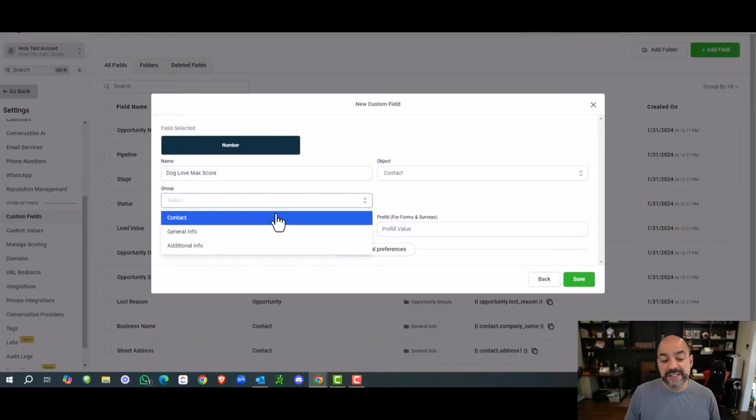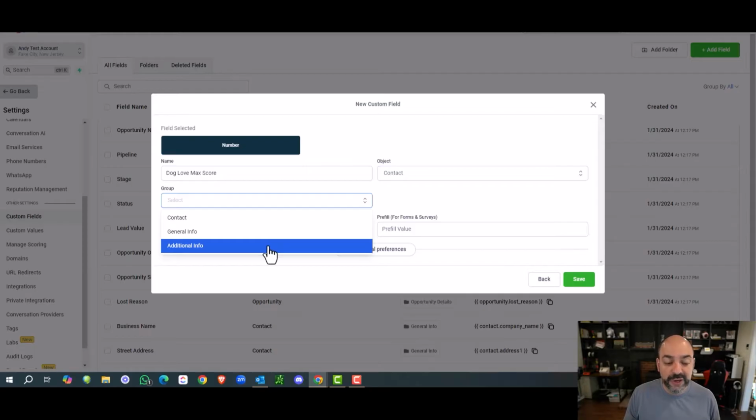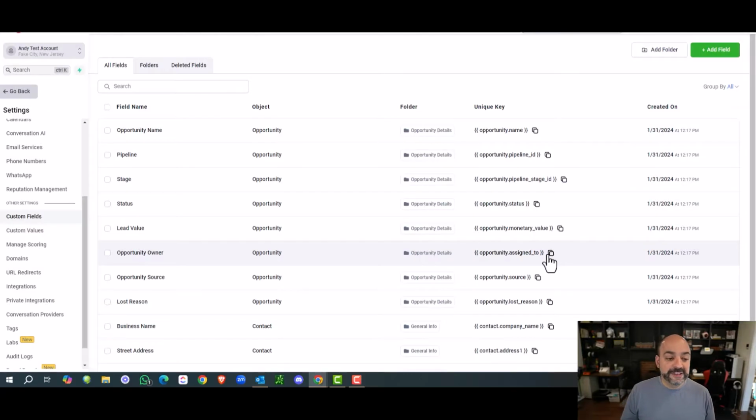Now I'm going to put it in additional info. I can also create my own folder where I can call it the dog lover score. To keep it simple today, we're just going to put additional info and go ahead and hit save. Awesome. Now that that's done and I have my actual score value, let's now create the quiz.